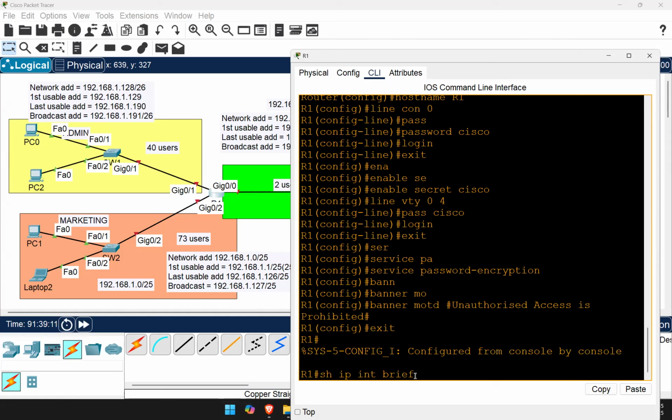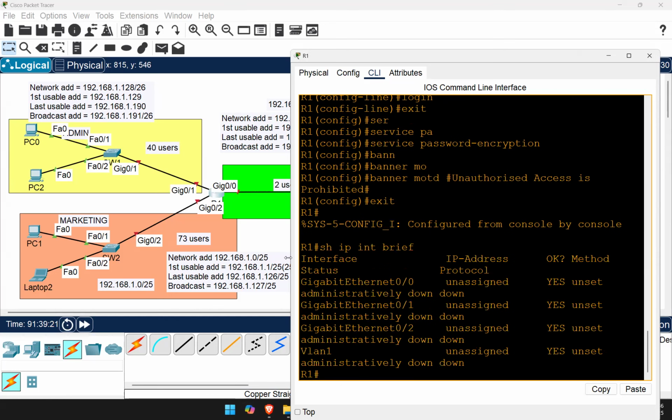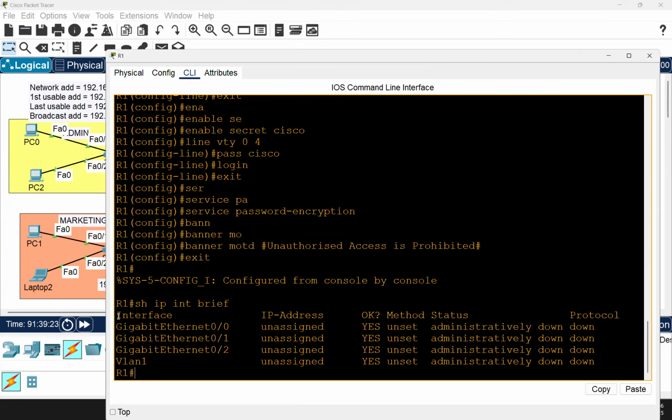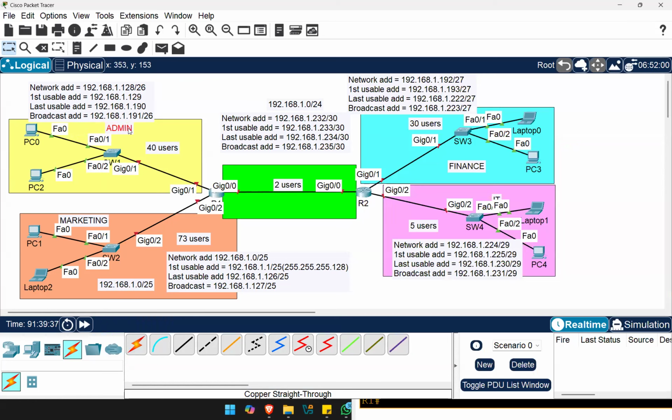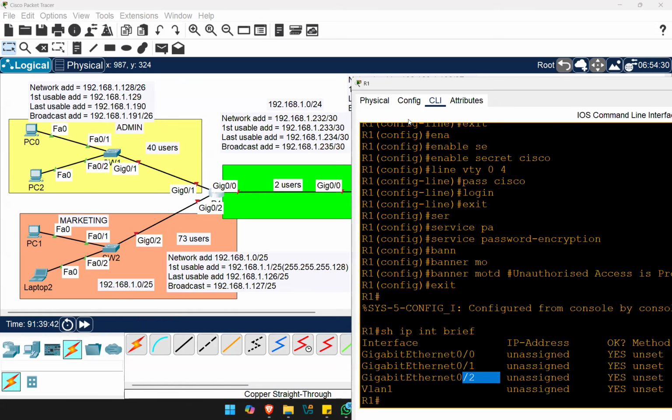So show ip interface brief will show us the status of the router interfaces that this router 1 here has. So if we press enter, just to enlarge this, you can see that G0/0/0 has no IP address, the same with G0/0/1 and G0/0/2. So let's start by configuring G0/0/1, the one that connects to the admin LAN, the one that connects this LAN here. So this G0/0/1 is the first one we'll go with. We will configure that one as the first interface.